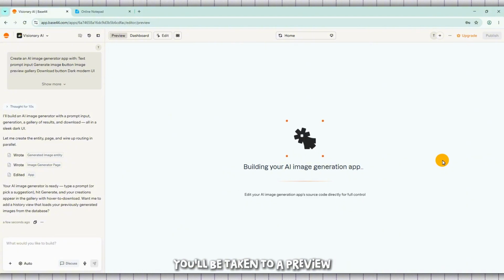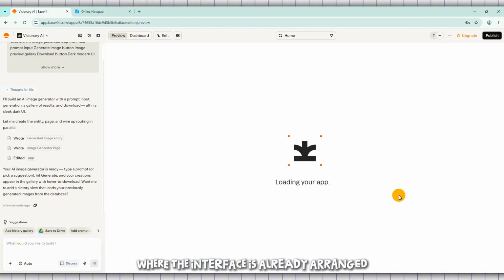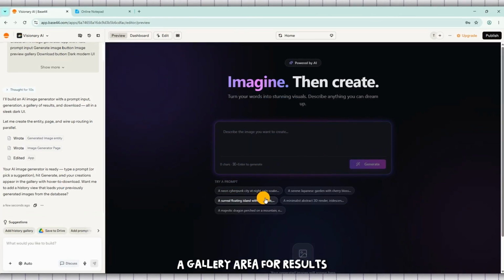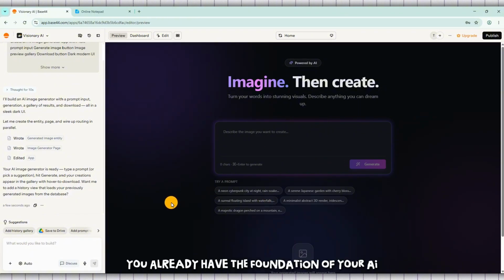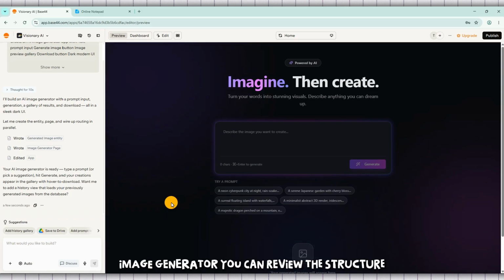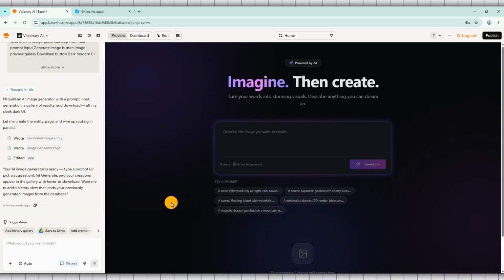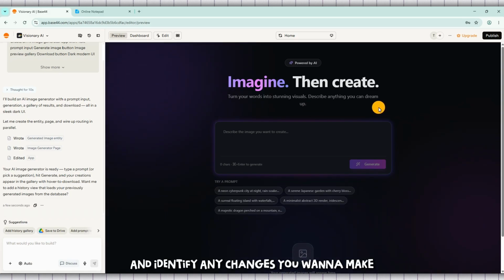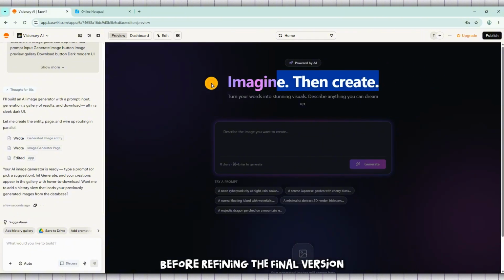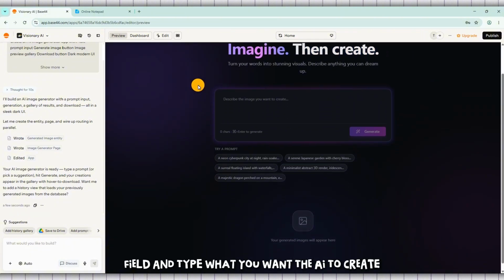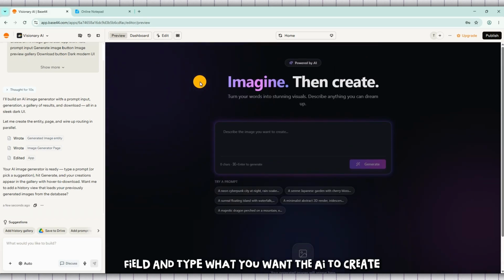You'll be taken to a preview where the interface is already arranged with the prompt input at the top, a prominent Generate button, a gallery area for results, and a modern dark theme. At this stage, you already have the foundation of your AI image generator. You can review the structure, test the workflow, and identify any changes you want to make before refining the final version.